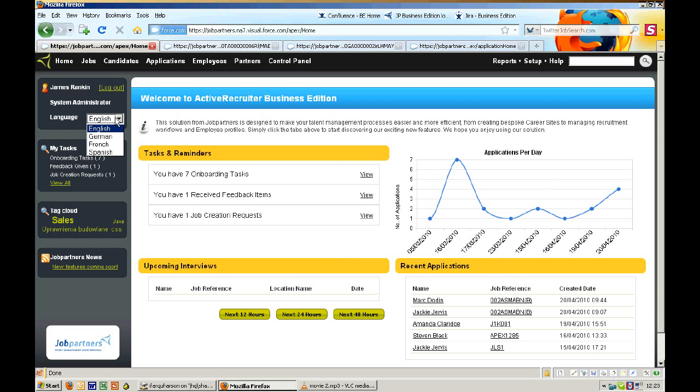Down the left column, I can switch between different back office languages, and in the tag cloud, I can see my top tags for candidates in my talent pool. So if I need to view all candidates I've tagged as having sales experience, all I need to do is click on the sales tag. I can also keep up to date with product features and enhancements with the Job Partners Business Edition blog.